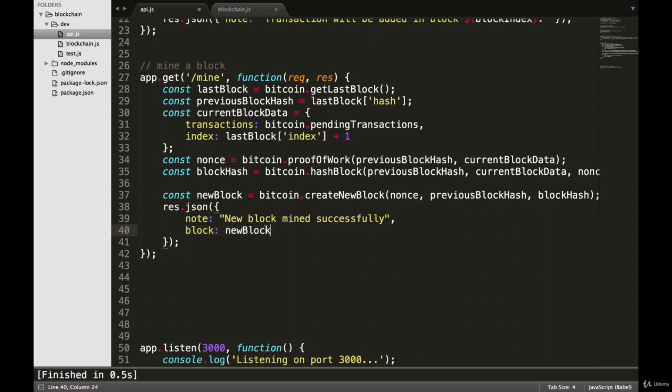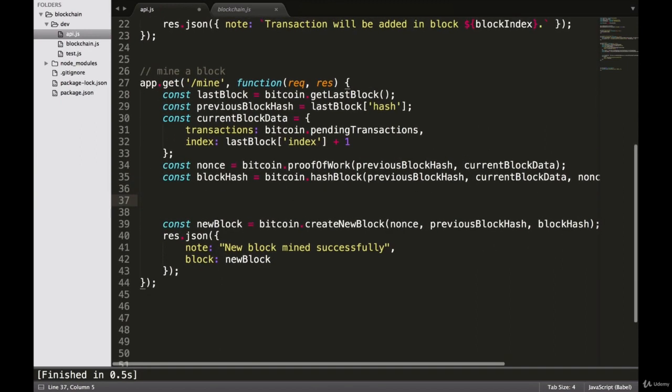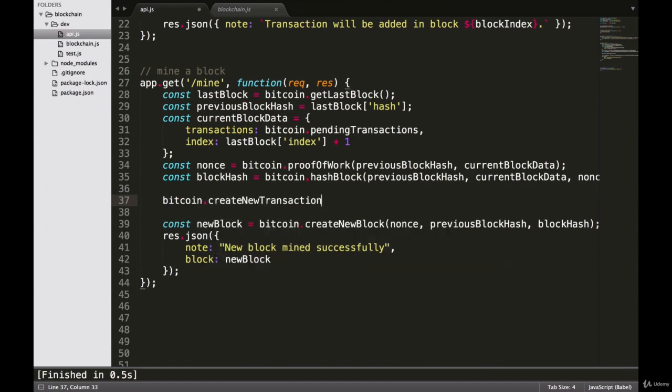Cool. Now, there is one thing left that we have to do. So every time that somebody mines a new block, they get a reward for creating that new block. So what we have to do is make a transaction and send the person who mined this new block a little bit of Bitcoin as their reward. So right here, we're simply going to make a new transaction by saying bitcoin.createNewTransaction.